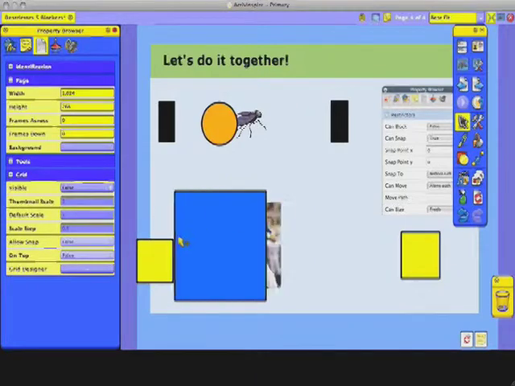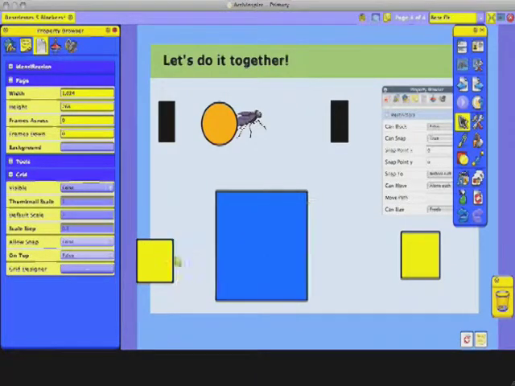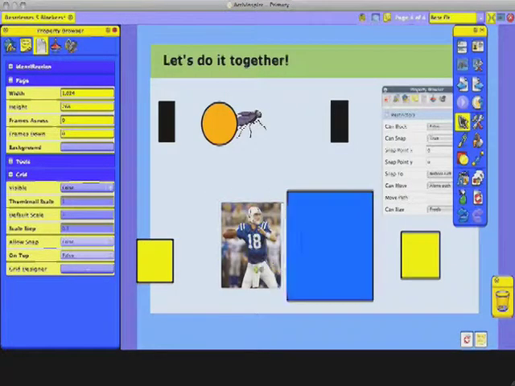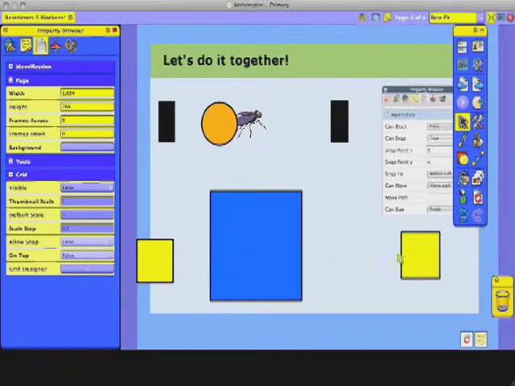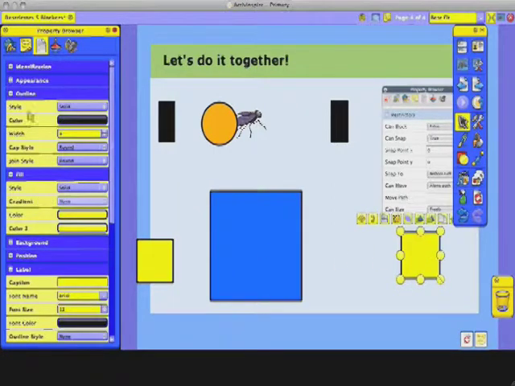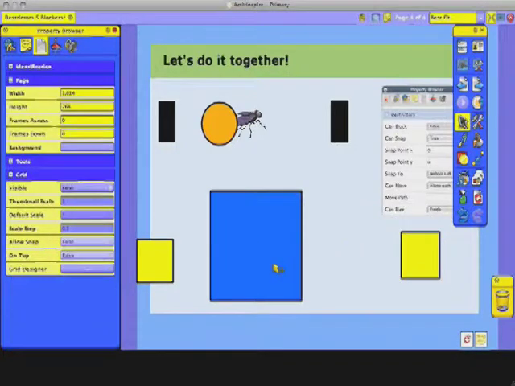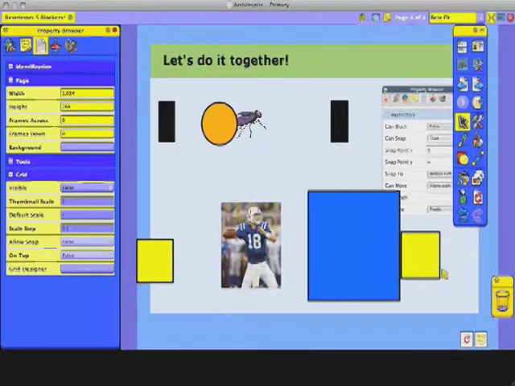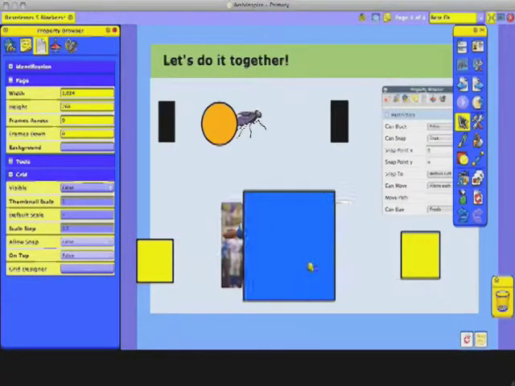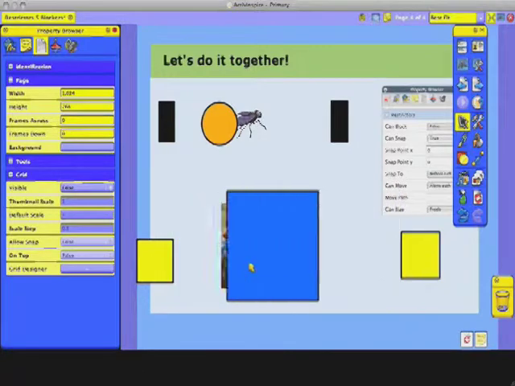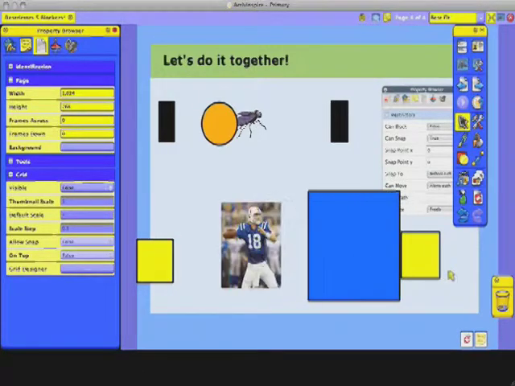And just like that, you'll see it won't go past that box right there, thereby not showing us all of Peyton Manning, which is really a shame. So I'm going to go over to this box right over here. Same steps, Restrictors, Can Block. Set it to true. And there you go. So it's just that easy to create blockers using Restrictors in ActivInspire, and you can really create some great things.